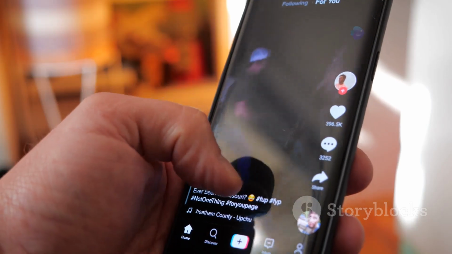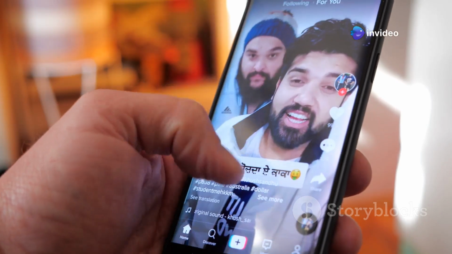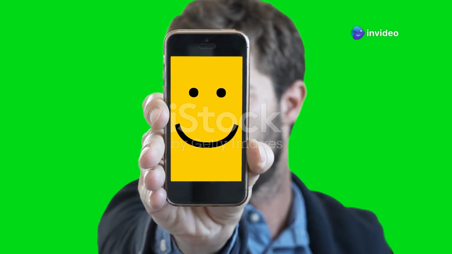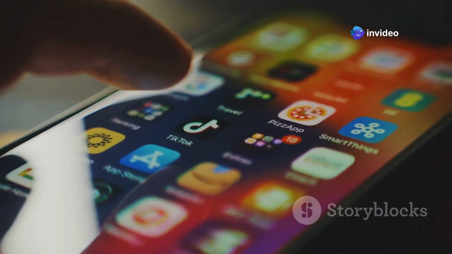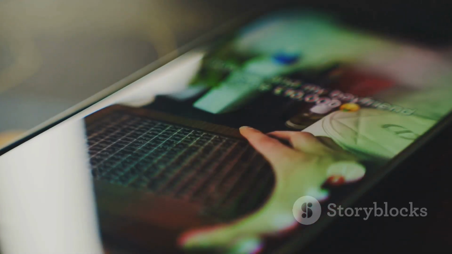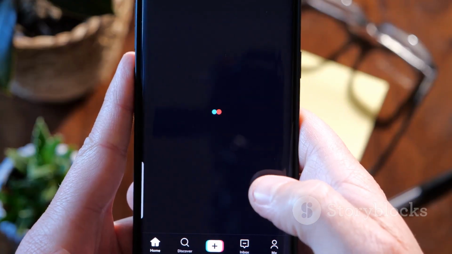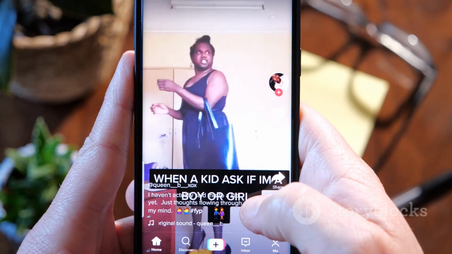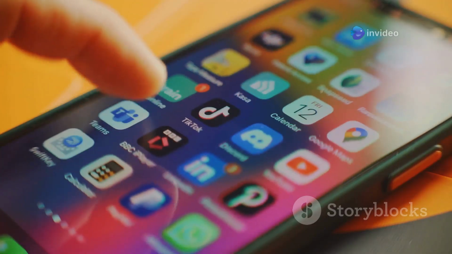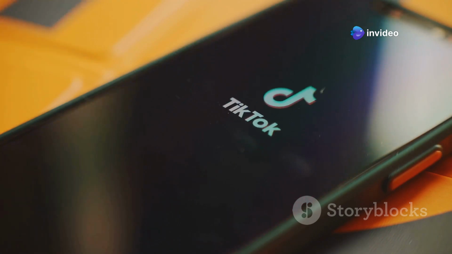Section 5, CapCut and TikTok. A perfect match. If you love TikTok, you'll love CapCut even more. CapCut is made by the same company as TikTok, so they work perfectly together. You can edit your TikTok videos directly in CapCut and then easily share them on your profile. Plus, CapCut has tons of TikTok-specific features and effects.